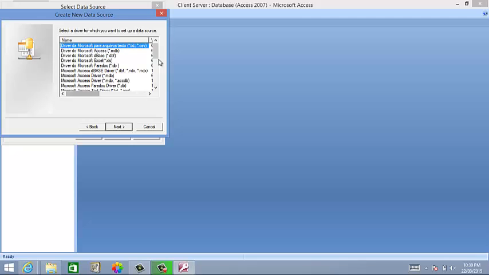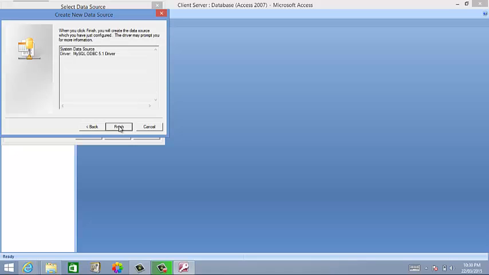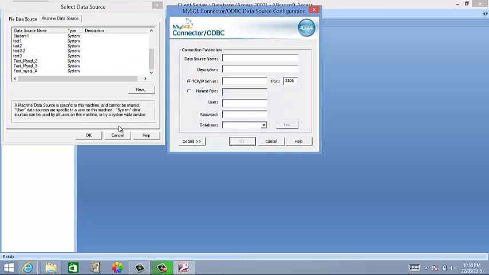Now on this screen, you will need to scroll down to the MySQL ODBC driver. This was installed when we installed the ODBC connector. So we need to click on it. This makes the connection between MySQL and Access. Click Next. Click Finish.